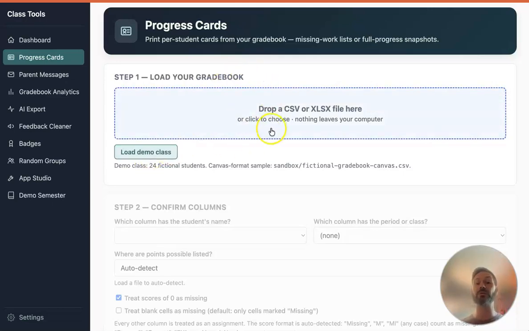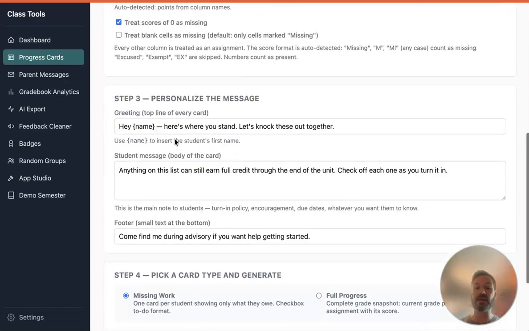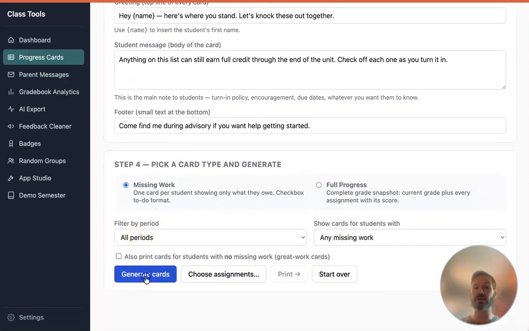So what I'm going to show you is what I do: I drop in my gradebook export here. I'm going to load in some demo class data. And down here, we'll go ahead and generate the cards. And there's a whole bunch of them.